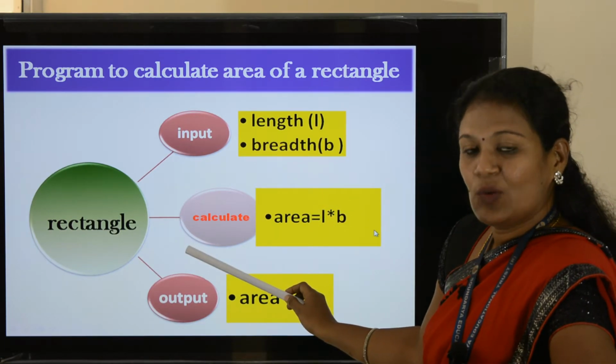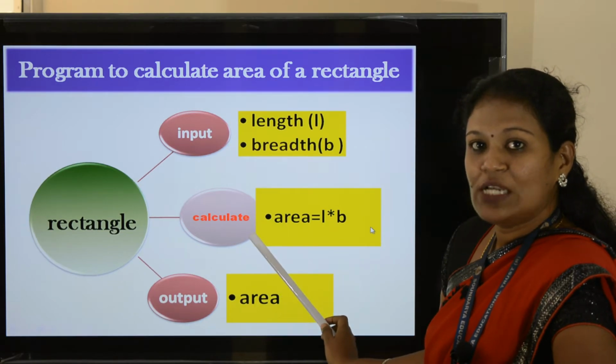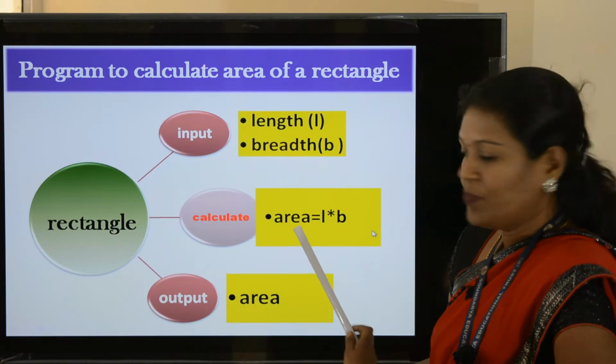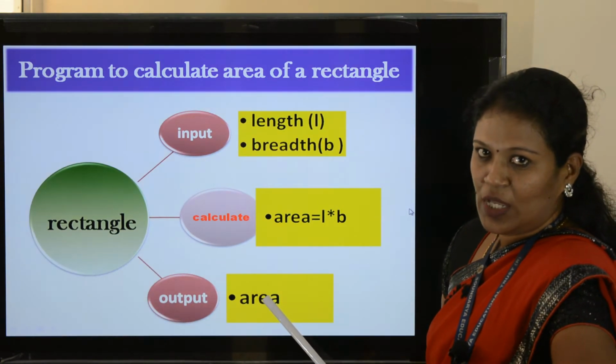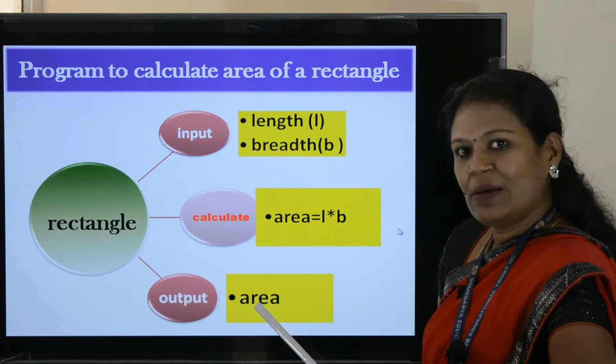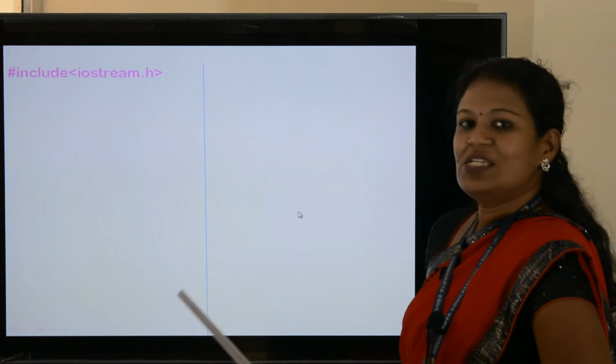Then the calculate function, we need to calculate area is equal to L into B. Next one is output area. Okay, can we start with our program? So we'll see how to do this program.